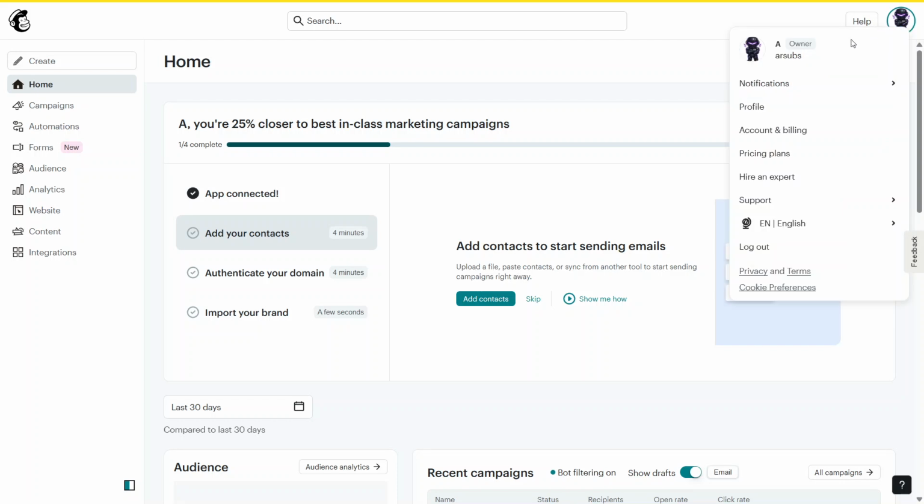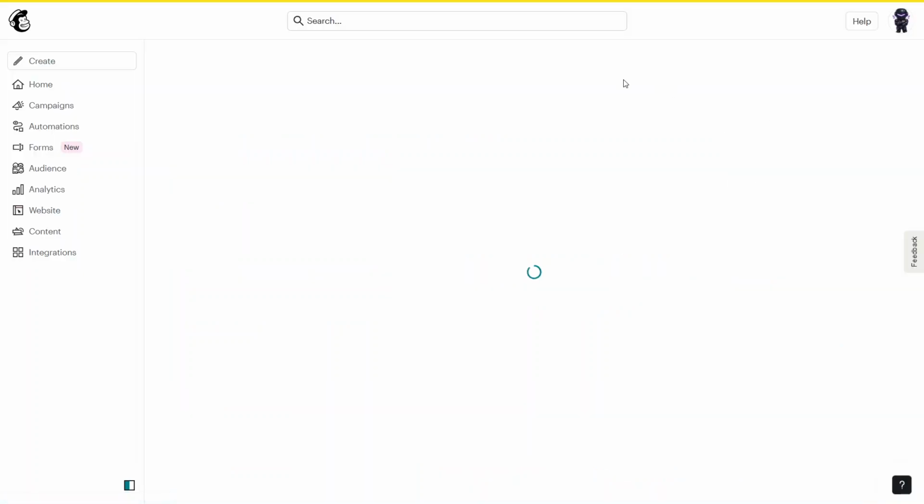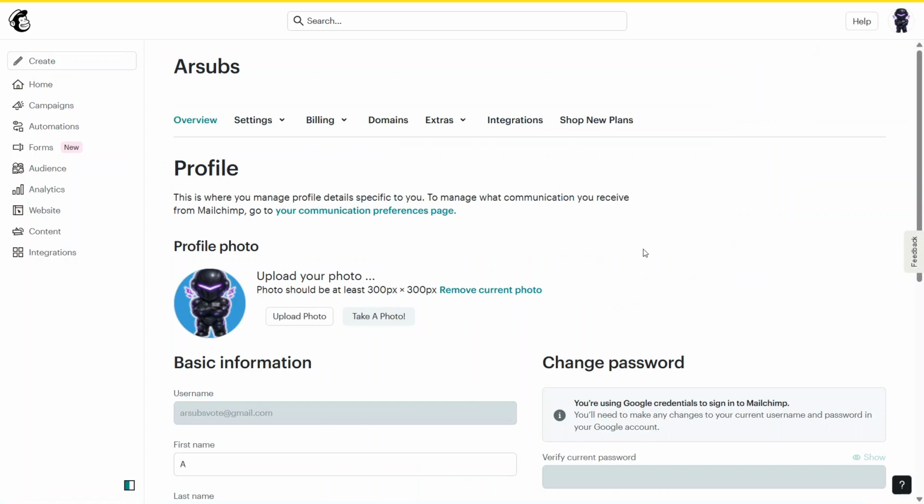A drop-down menu will appear showing several options related to your account. From that drop-down, select the option labeled Profile. This will take you to your main profile settings page, where you can manage your personal details.